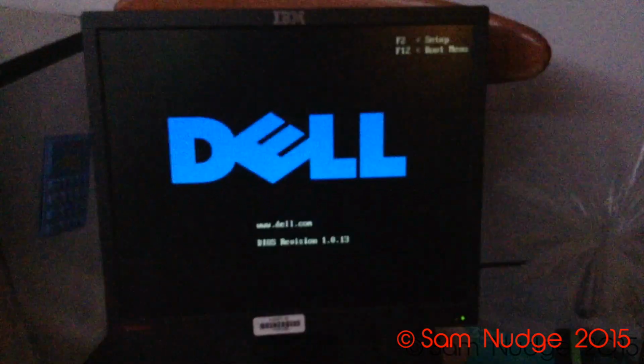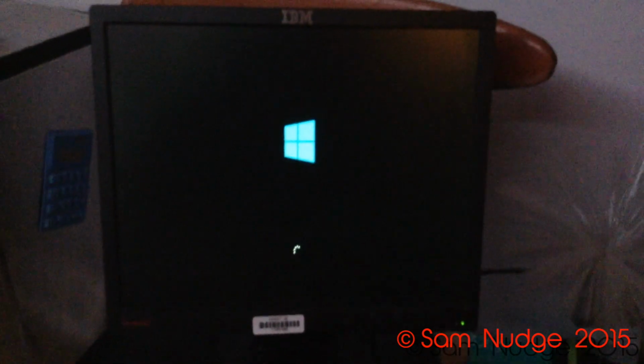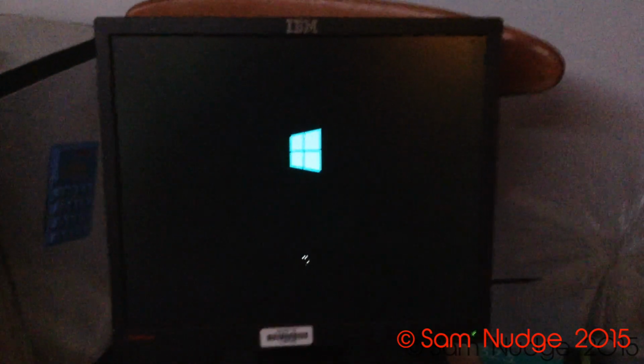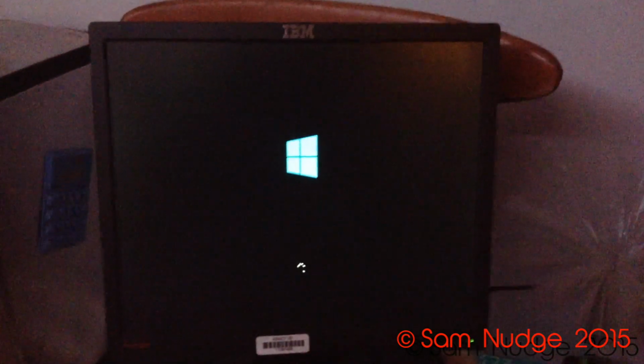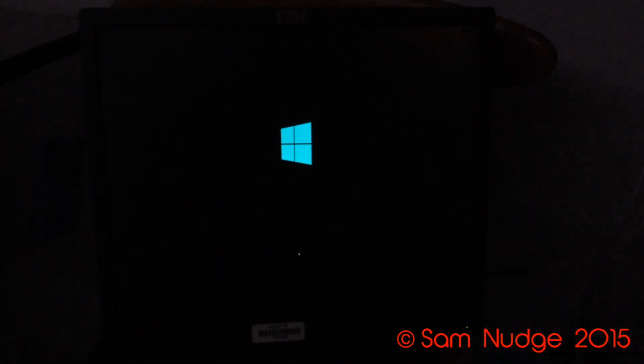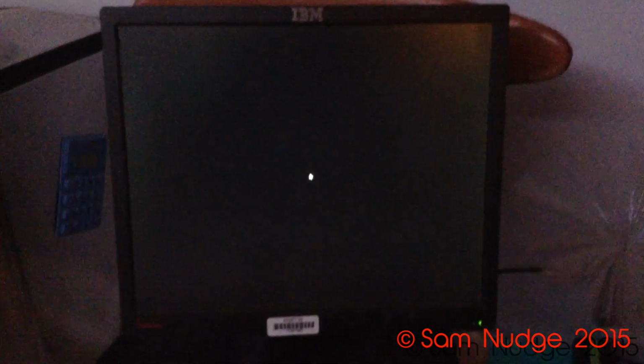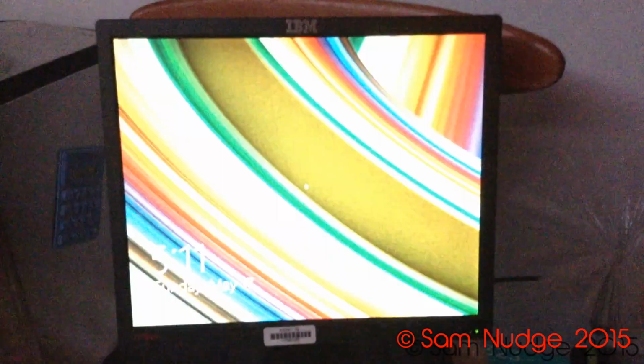Here come the fans. Oh, focus fail. Hate when that happens. And there it goes, booting into Windows 8.1. And now you can see it a little bit better. And look at that boot. That's pretty fast for that computer. I remember how this thing ran Vista. Vista sucked. And there it is. And here we are booted into Windows 8.1.